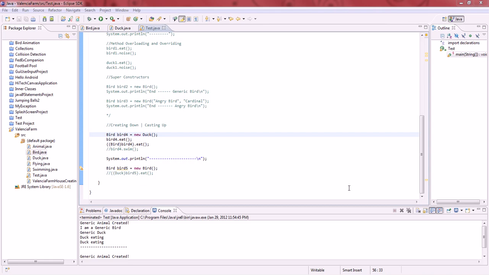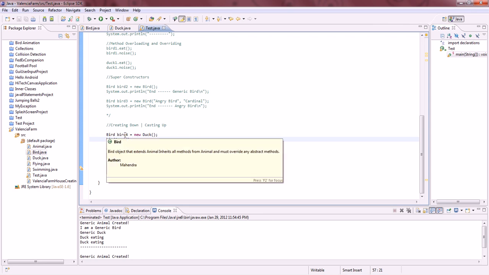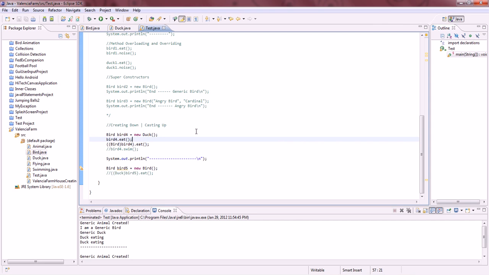Okay, boys and girls, today we're going to look at casting and creating down. You'll notice that under code, I have another bird that's created, but this time instead of bird 4 getting new bird, I have bird 4 getting new duck. And in Java, we can create objects down the hierarchy tree, and we could cast them back up. Alright? You cannot cast down. Now we'll talk about that a little bit.